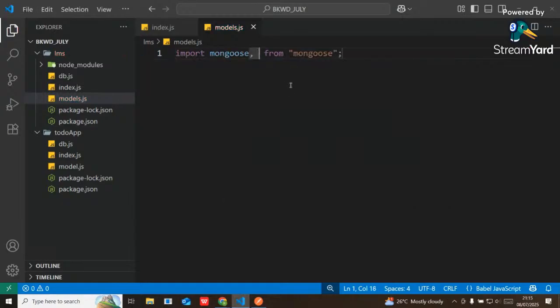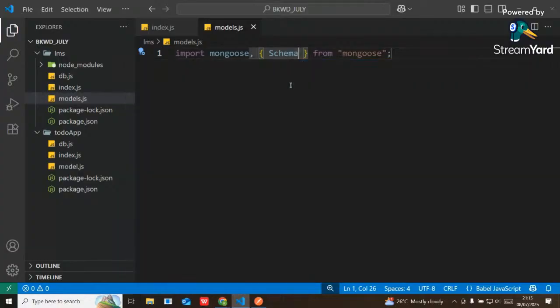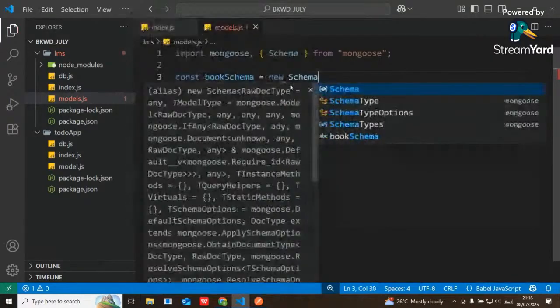mongoose. Also, I need another class called Schema. Without the Schema class, I will not be able to create a schema. Okay, what schema do I want to create? I want to create a book schema. So book schema. So new Schema is here, right?